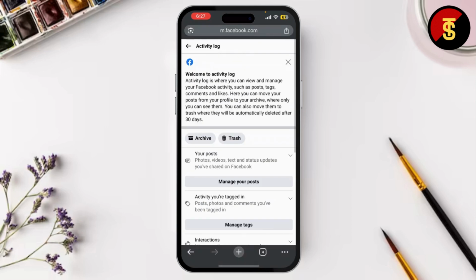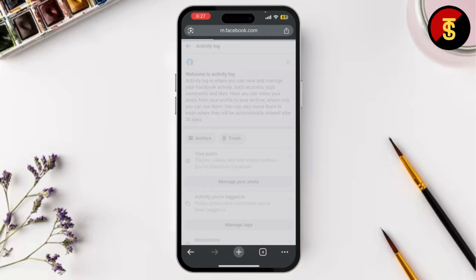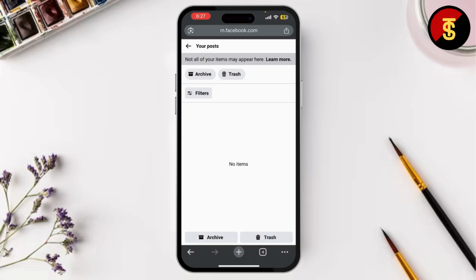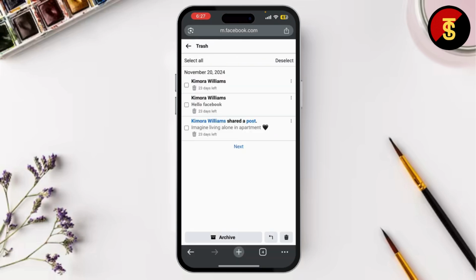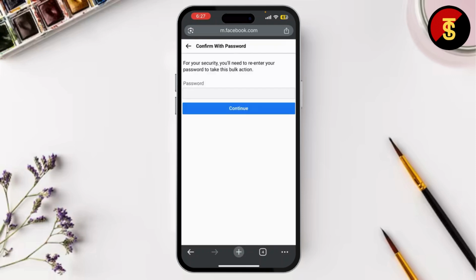Now, whatever you want to delete, click on it and simply choose it and click on the Trash button over here. Likewise, go to Trash and click on Select All, click on the Trash button, and click on Yes.